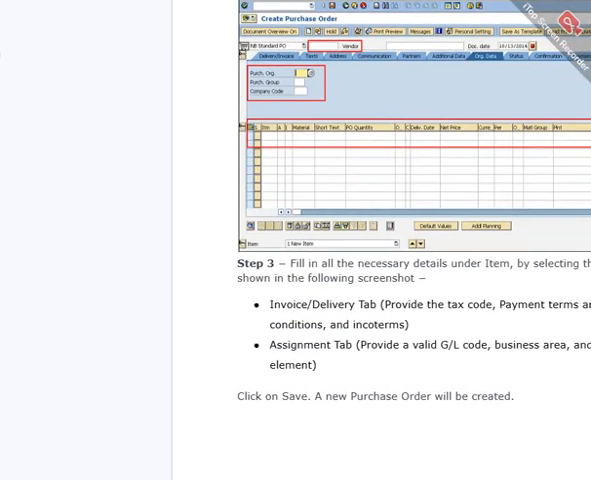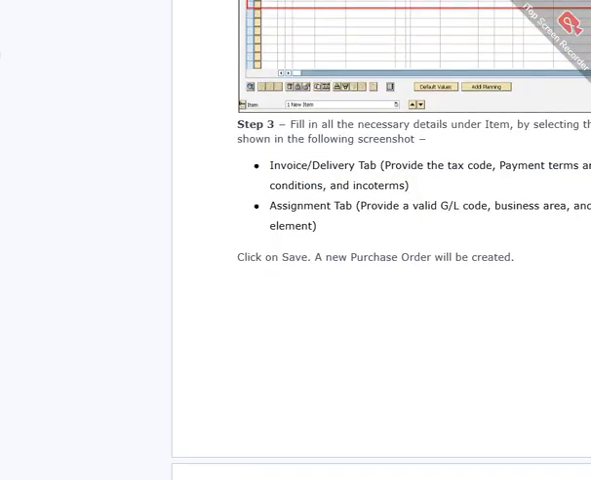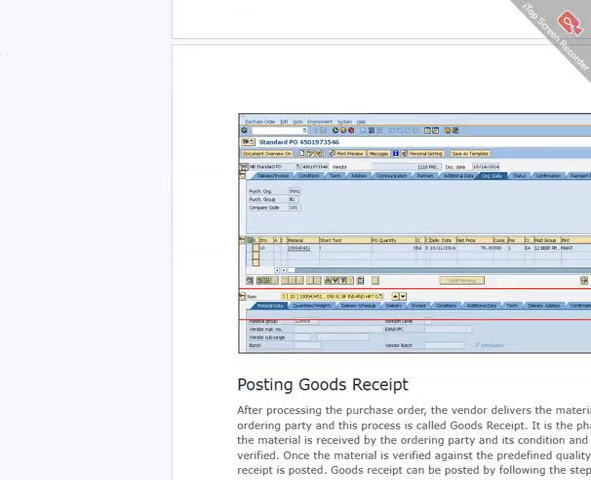Fill in all the necessary details under item by selecting the tabs as shown. Invoice delivery tab: provide the tax code, payment terms and conditions, and Incoterms. Assignment tab: provide a valid GL code, business area, and WBS element. Click on save. A new purchase order will be created.